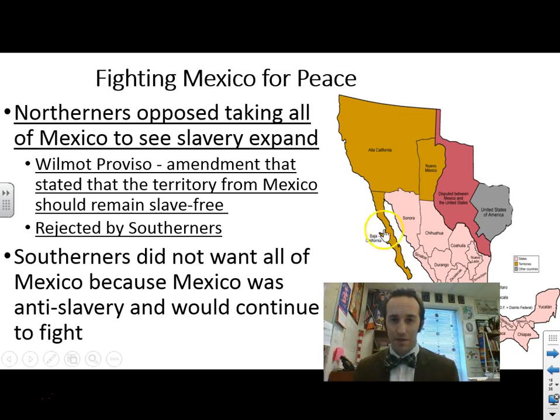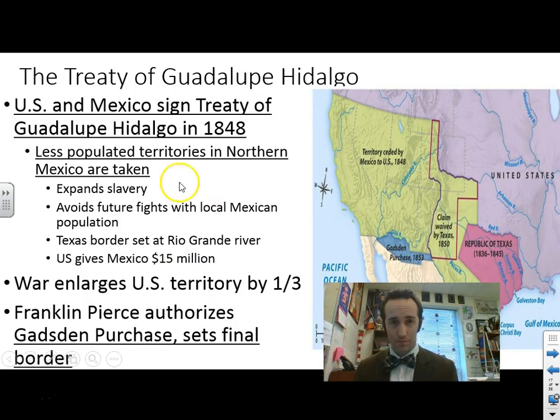And so they leave the more populated areas of Mexico, what is Mexico today. It's the areas where most Mexicans were not living, this northern area, that's what the Americans take. And they do that with the Treaty of Guadalupe Hidalgo in 1848. So the less populated areas in northern Mexico are taken.